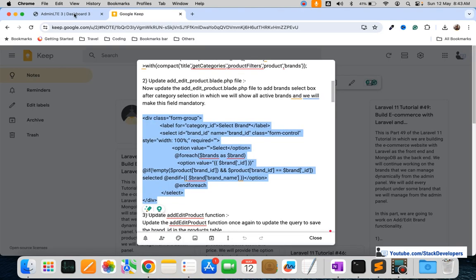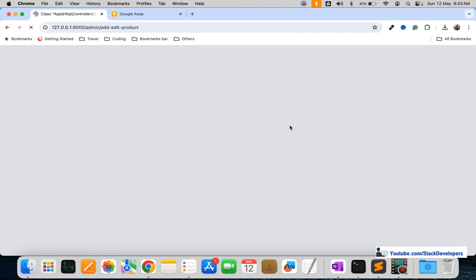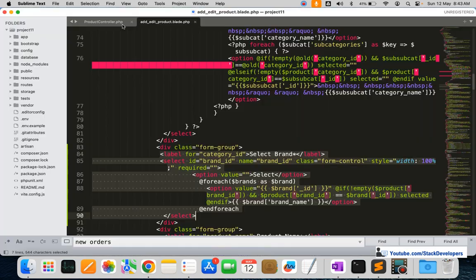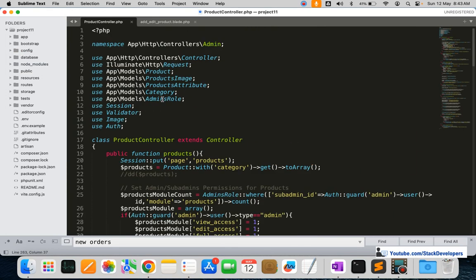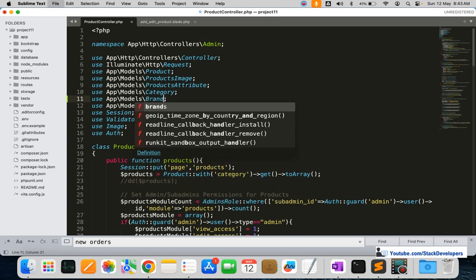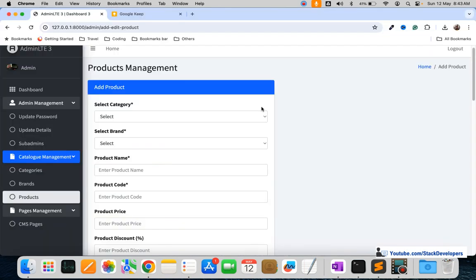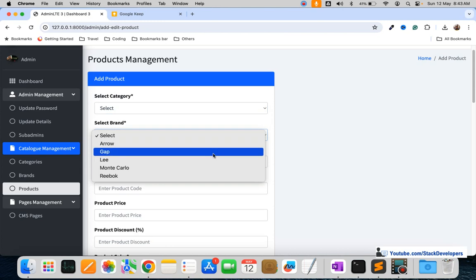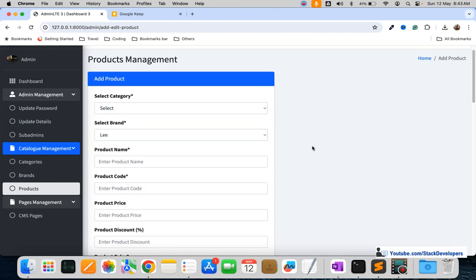Now we are going to check once if all the brands have come up. We need to include the brand model as well. So here we are required to include the brand model. Let's add the brand model, and now we are going to check, and here you can see the brand has come. Now while adding the product we need to select one of the brands, like Arrow, Gap, Leave. We are able to select these brands.